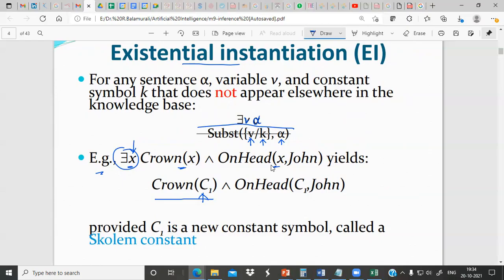Okay, right? So here you should apply the rule only once. Why are we saying that you should apply the rule only once? See, if you apply the rule a second time, what will happen? Assume we are applying the rule for the second time. Now we should not use the same constant. So say that I'm using some other constant C2: crown of C2 and on head of C2 comma John. Now it becomes meaningless.